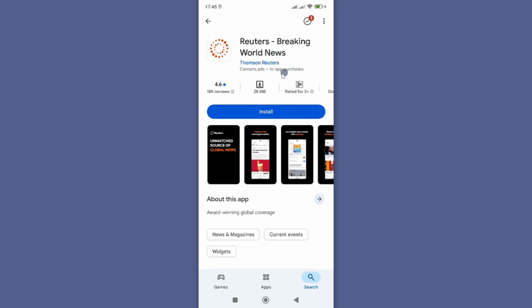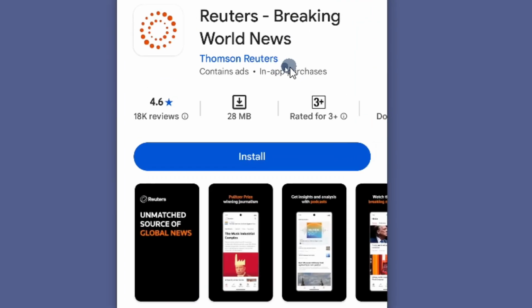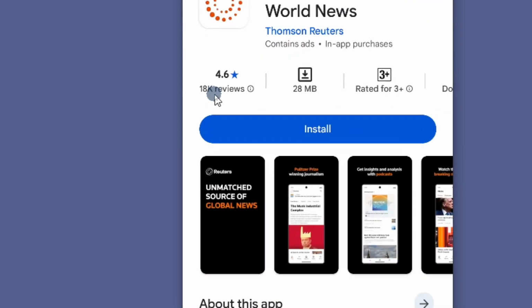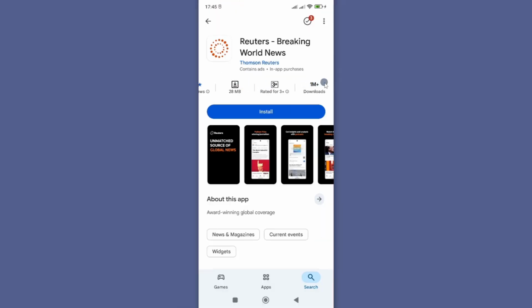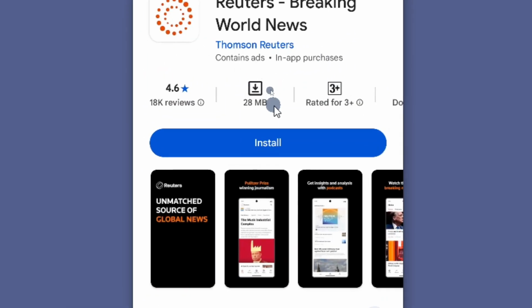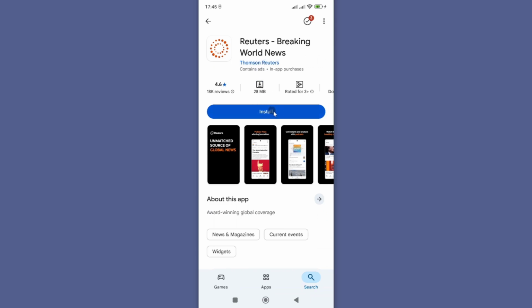Now, to know if it is the right app, make sure it is from Thomson Reuters. Currently, the app has a star rating of 4.6 with over 18,000 reviews and over 1 million downloads. So this might have changed by the time you're watching this. Now, when it comes to the file size, averagely, this app is 28 MBs.